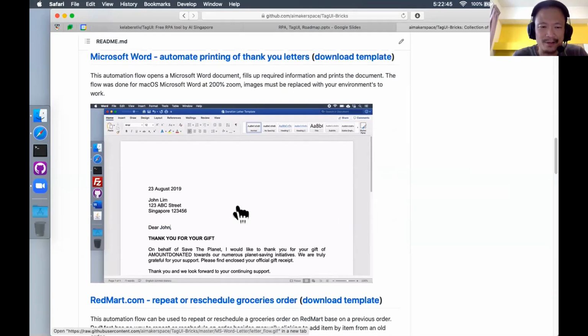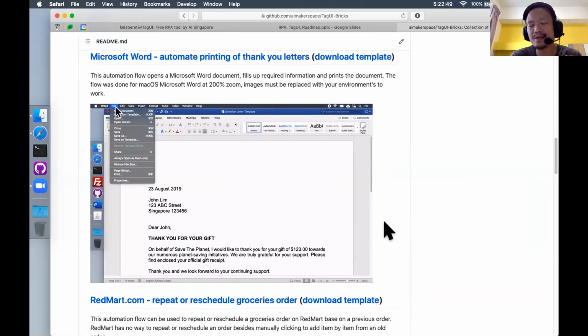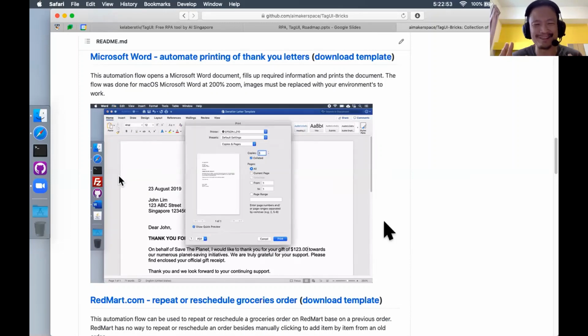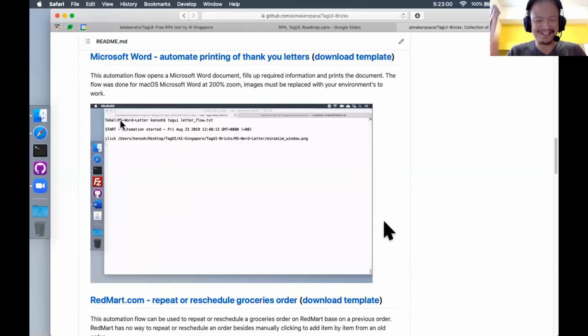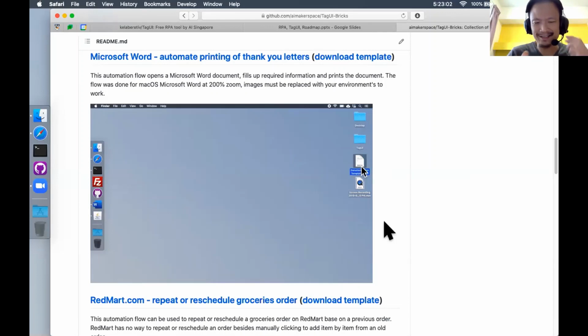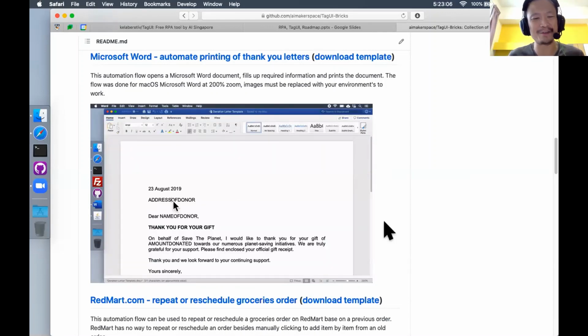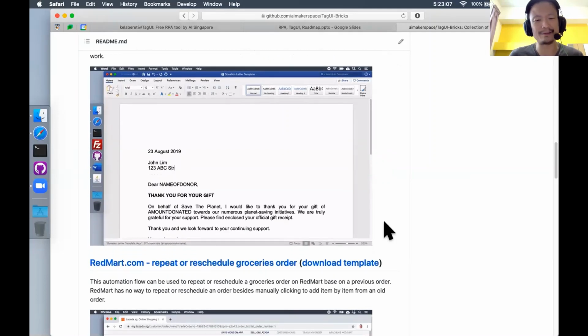Automating filling up a Microsoft Word document. Sometimes, as part of the business process, based on certain input, you want to fill up a Microsoft Word template and print the document. For such a process, you can use RPA to do it, rather than spending one whole afternoon sitting down, going through your list one by one, typing the template and filling it up. That's a waste of your time. So all this you can do.